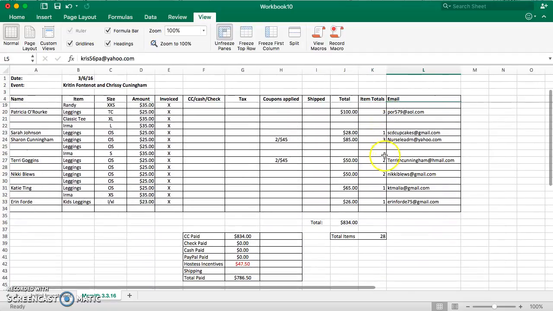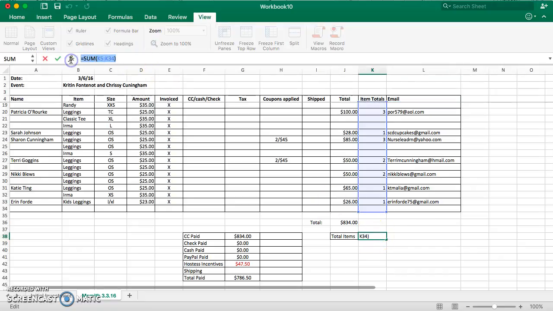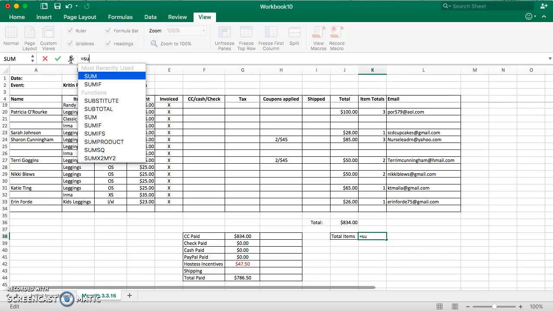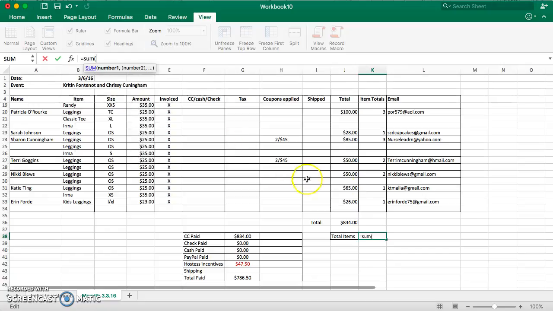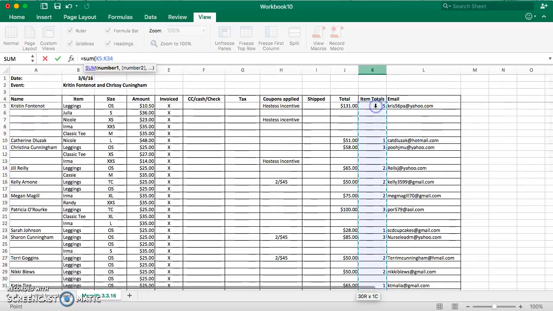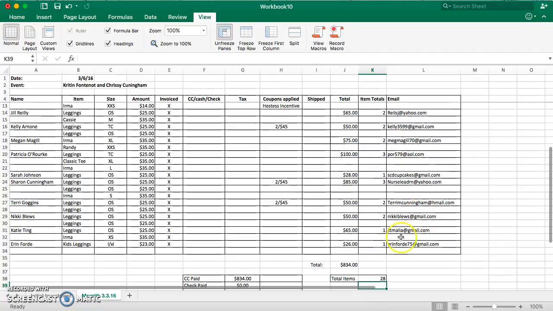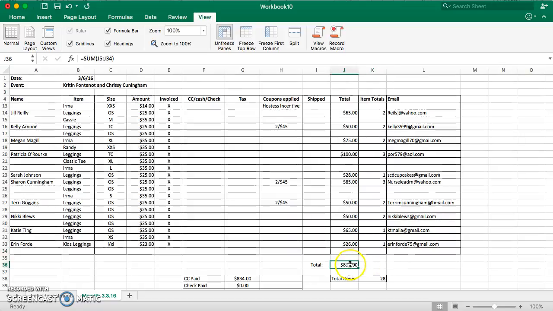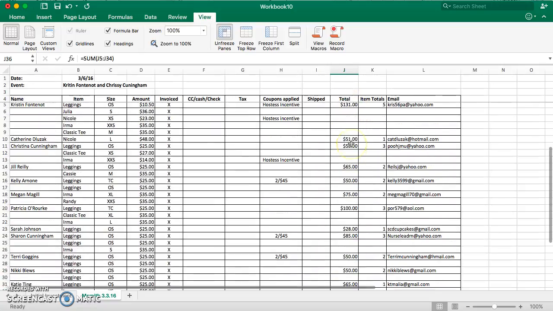So then down here, I have the items total, and it's super easy to do. You do equals SUM, open parentheses, and then you just highlight everything that you want added in there, close parentheses. You can type it in yourself. And let's say I add a number here, so I added 50 more items. This number down here will change. This number here is the same thing. It's the sum of this column here.